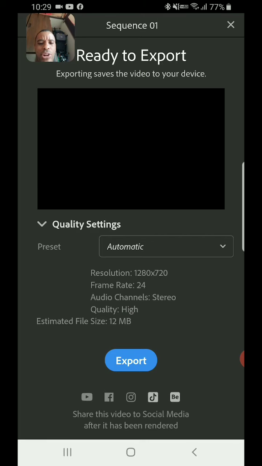When I export it, though, it's not going to export the 1280 by 720. It's a little bit different. So I'll play the exported version right after this, as soon as I export.